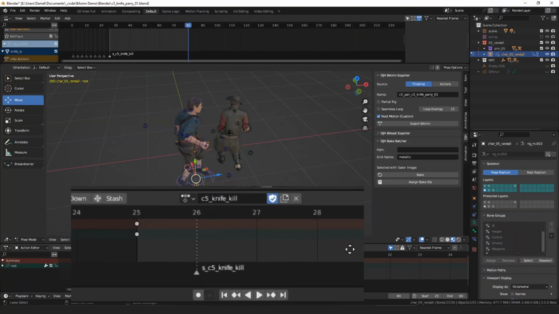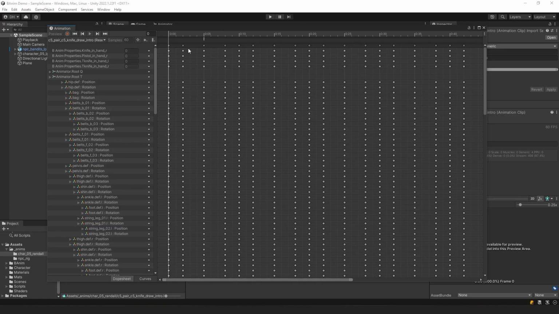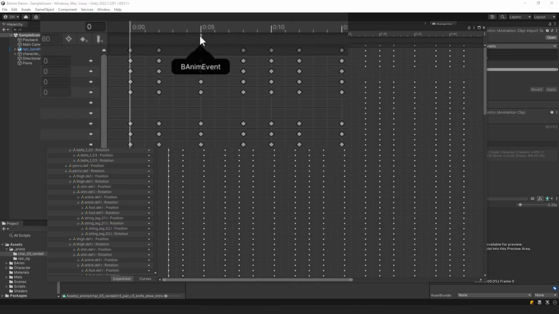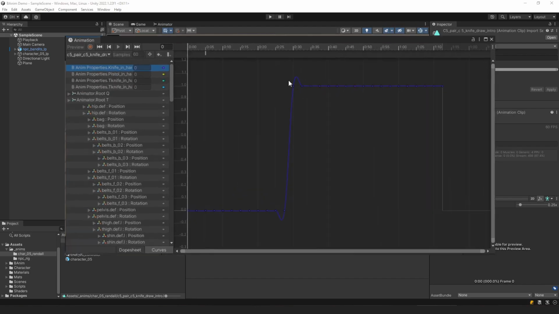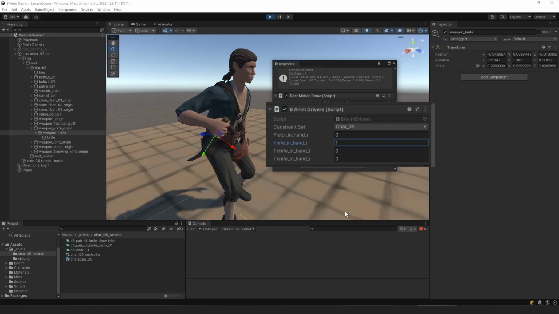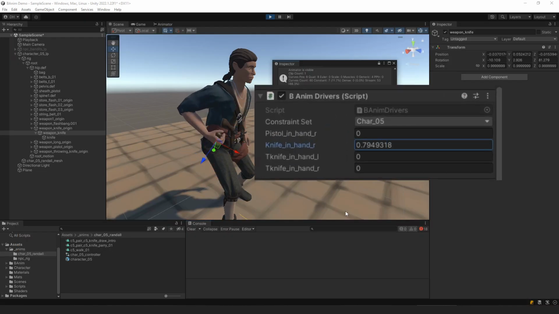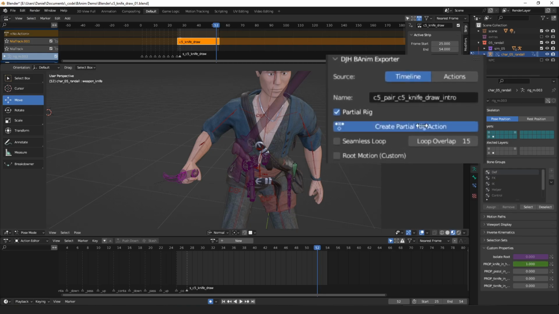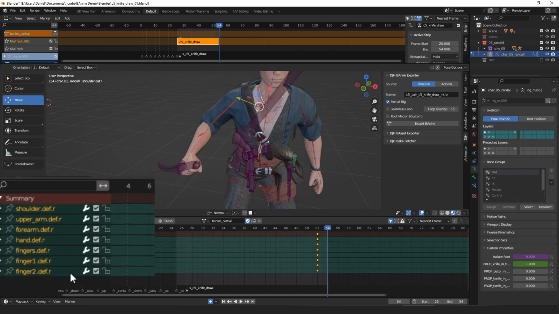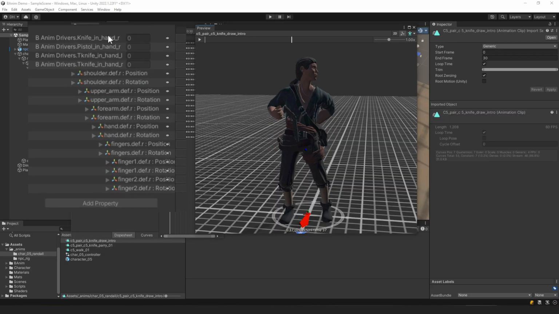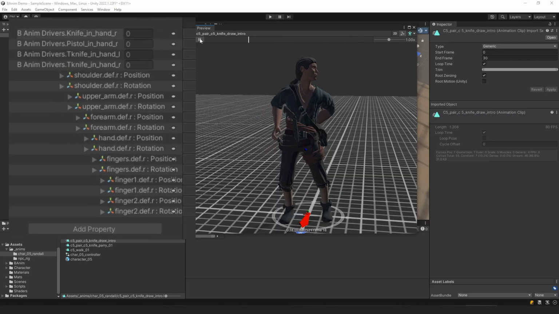Markers in Blender are exported as animation events, which can be used to trigger effects or run code in sync with the animation. And custom properties are exported as float curves, which can be used for prop attachments, blend shapes, or anything else. The partial rig feature allows you to make a selection of bones and then only export animation for the bones you selected. In Unity, this makes it easy to layer animations without needing to use avatar masks.